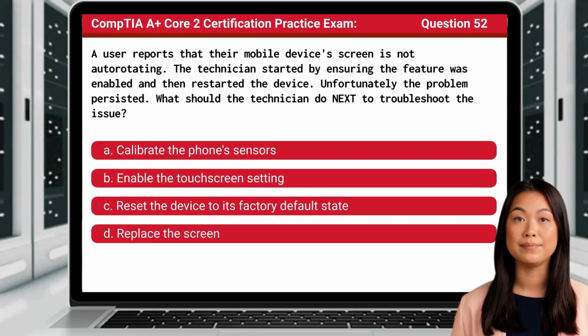Question 52. A user reports that their mobile device's screen is not auto-rotating. The technician started by ensuring the feature was enabled and then restarted the device. Unfortunately, the problem persisted. What should the technician do next to troubleshoot the issue?